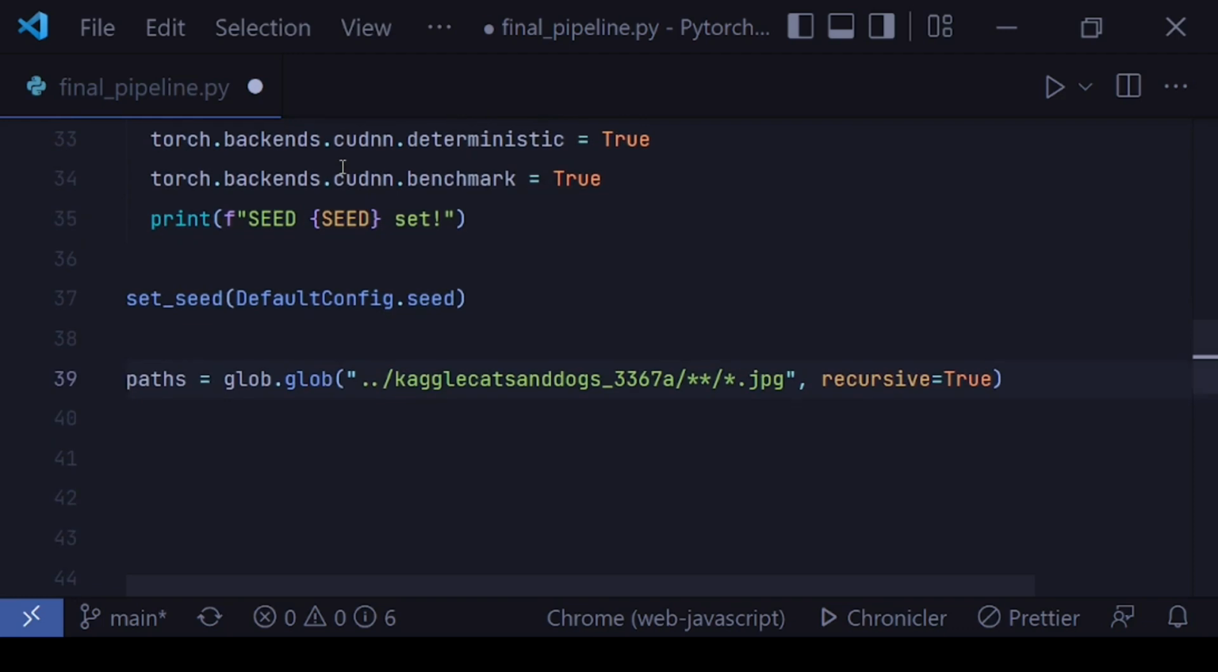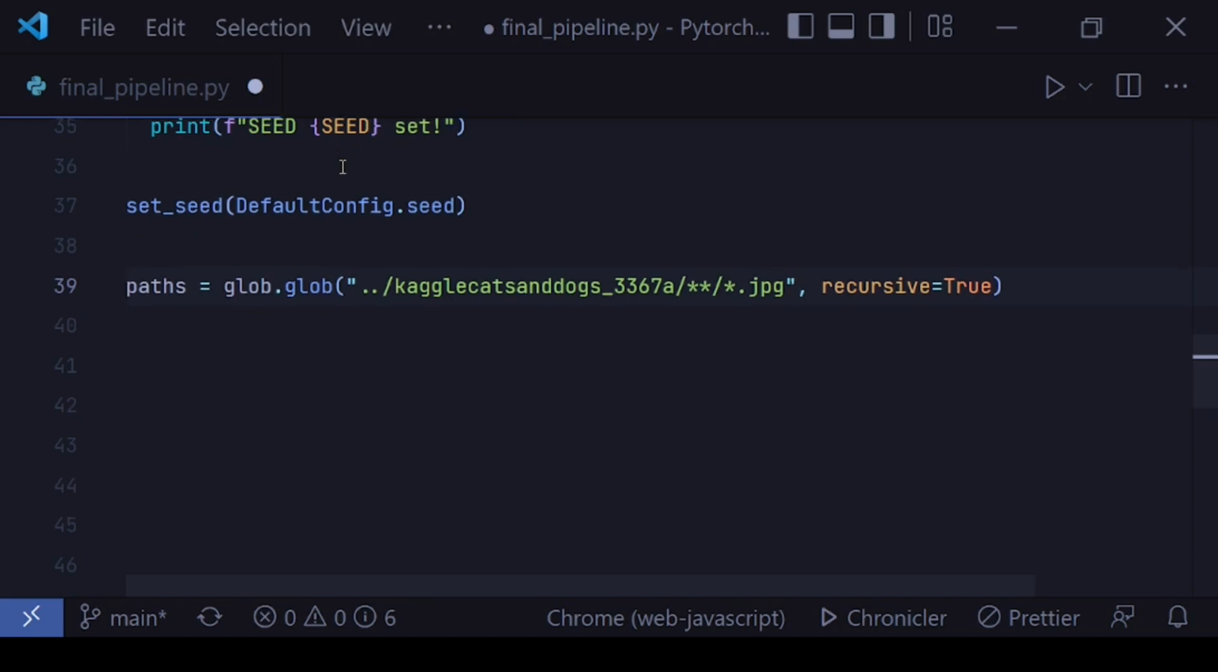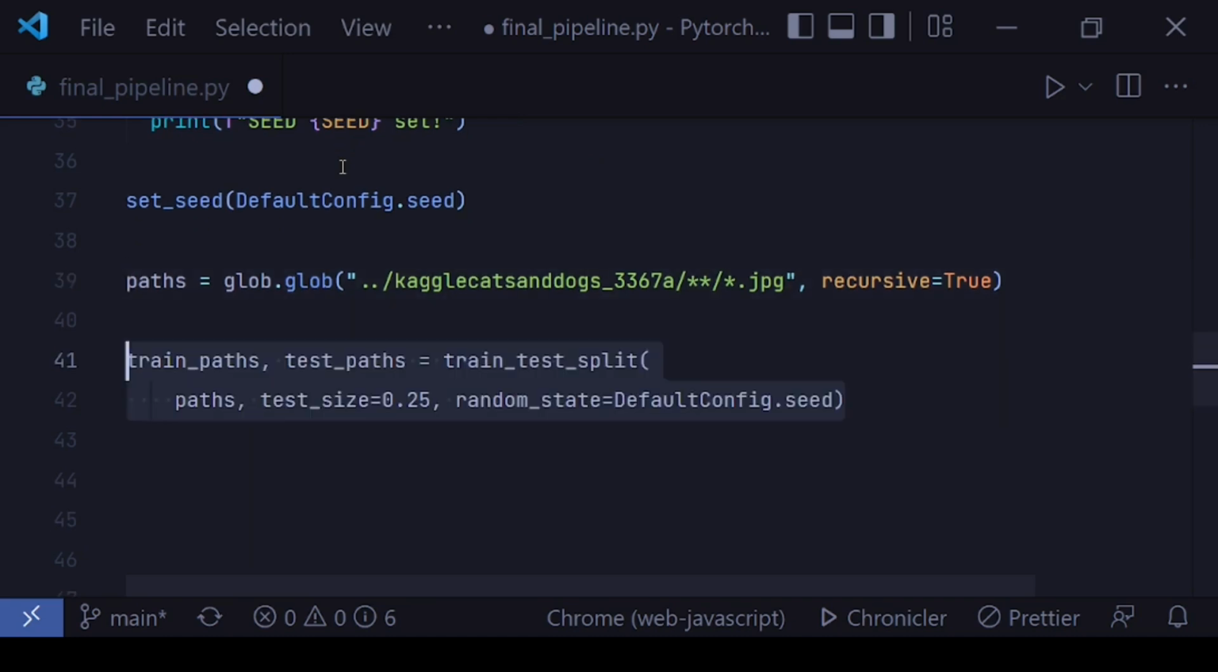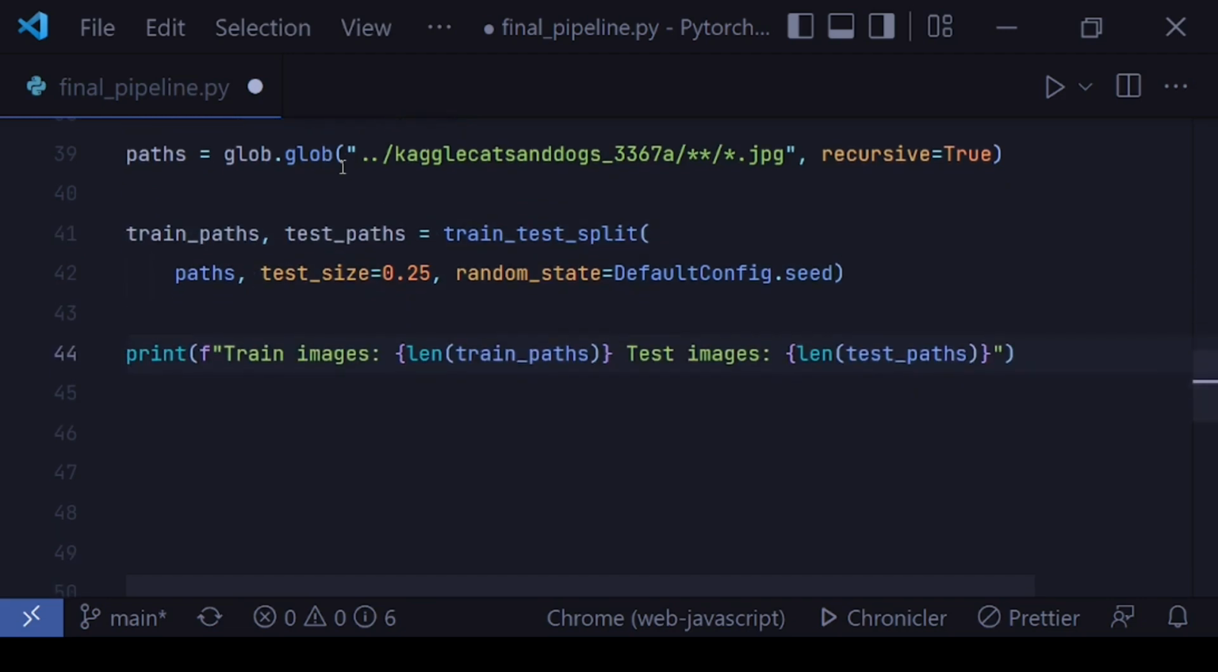Then the next part is to import the paths to the images that we're going to use. That's the dataset. I'll append the link below. Then we are going to split them. Then we get 75% train images and 25% test.